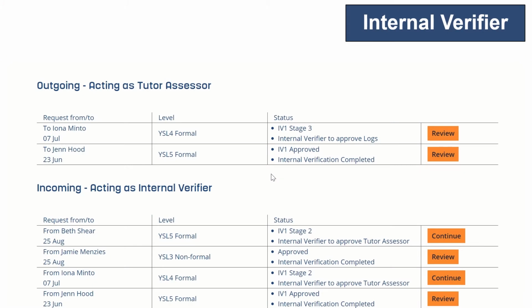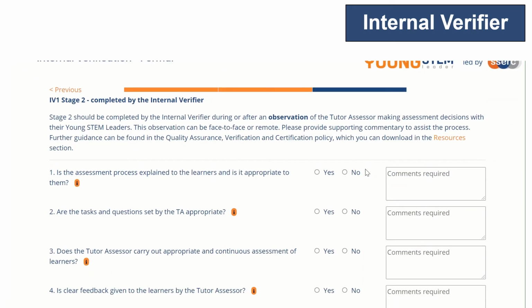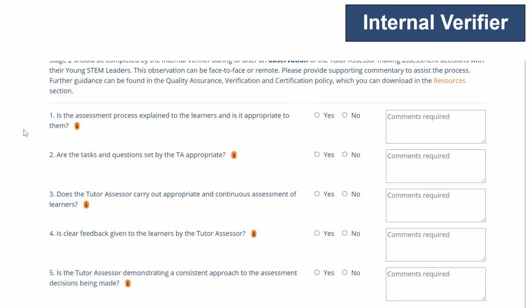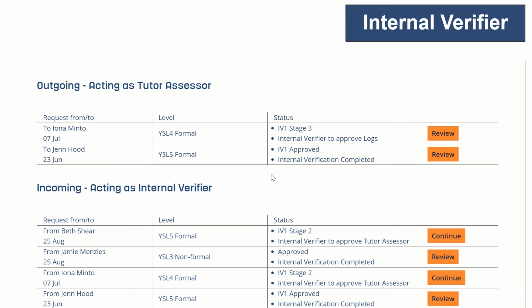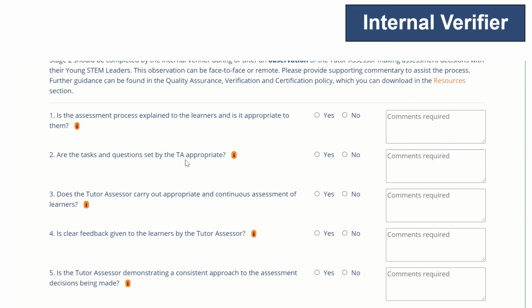On the internal verification dashboard, the internal verifier will receive this request under Incoming Request. After the observation, they'll then need to complete Stage 2 of the internal verification process. Stage 2 involves comments based on the quality assurance checklist, and the internal verifier should provide supporting comments for every stage, ensuring that these comments are supportive to the tutor assessor and reflect any issues or problems that arose during internal verification.